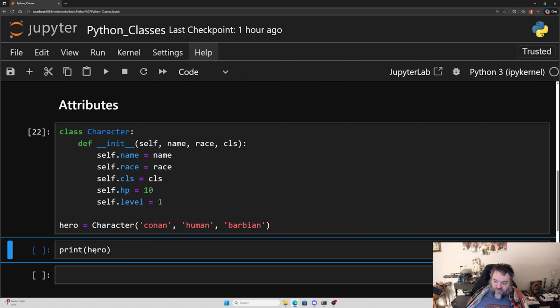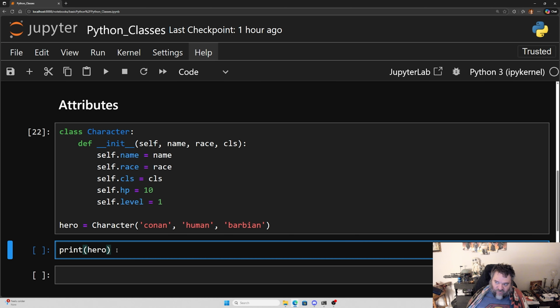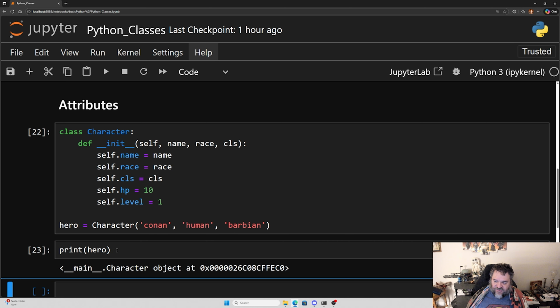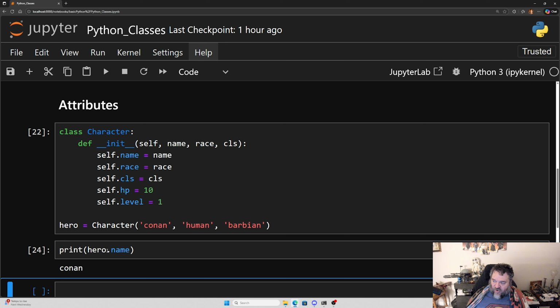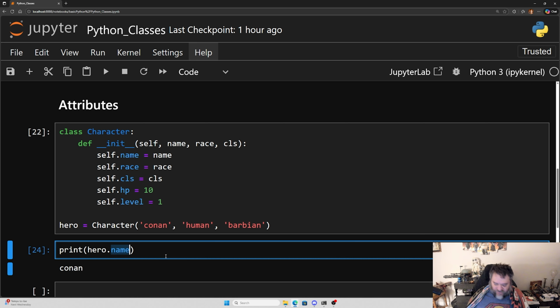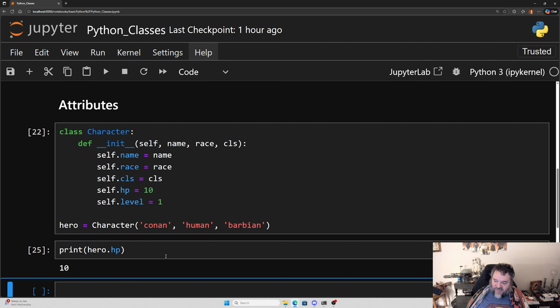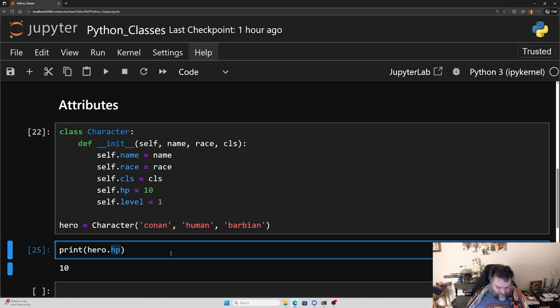Now I can't just do print hero because it's going to call the class itself. I need to actually know what I'm calling. So what I mean by that, if I do print hero, it's going to give me something similar to saying I'm just calling the class, right? It doesn't really show me anything that I want. But if I do hero dot name, for example, it will bring back Conan. And if I want to know how many hit points Conan has, I can do hero dot hit point, and I have 10 hit points. So I can really call in each little section from the name, race, class, what you have, and I'll have that information, right?